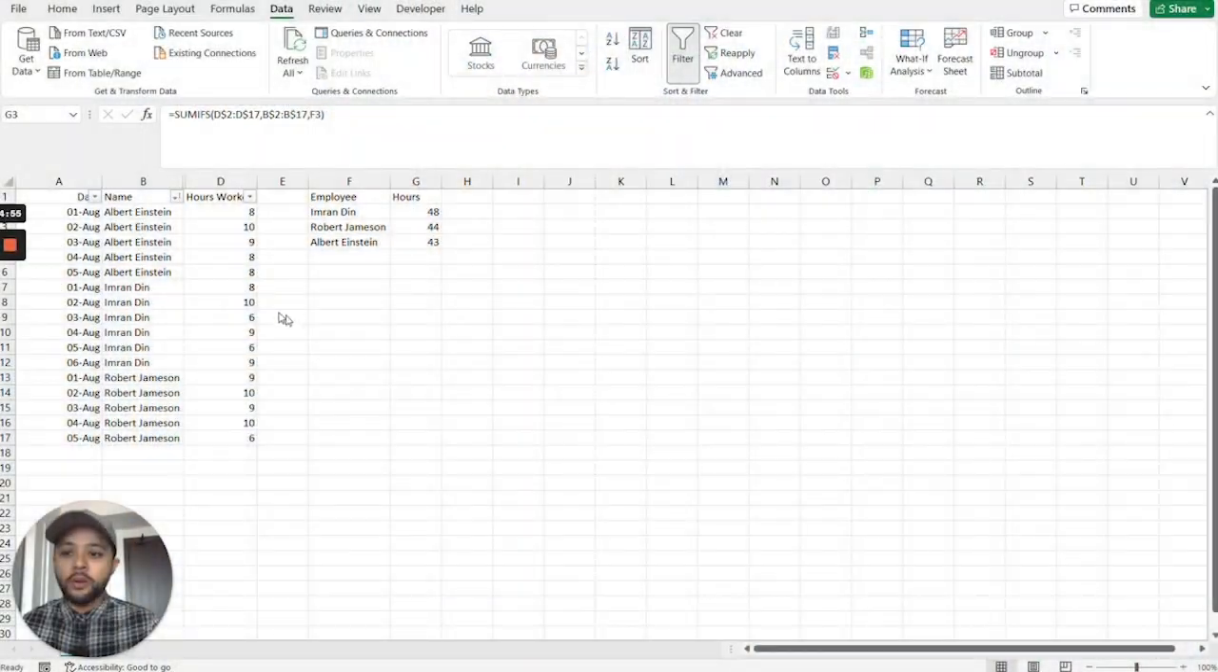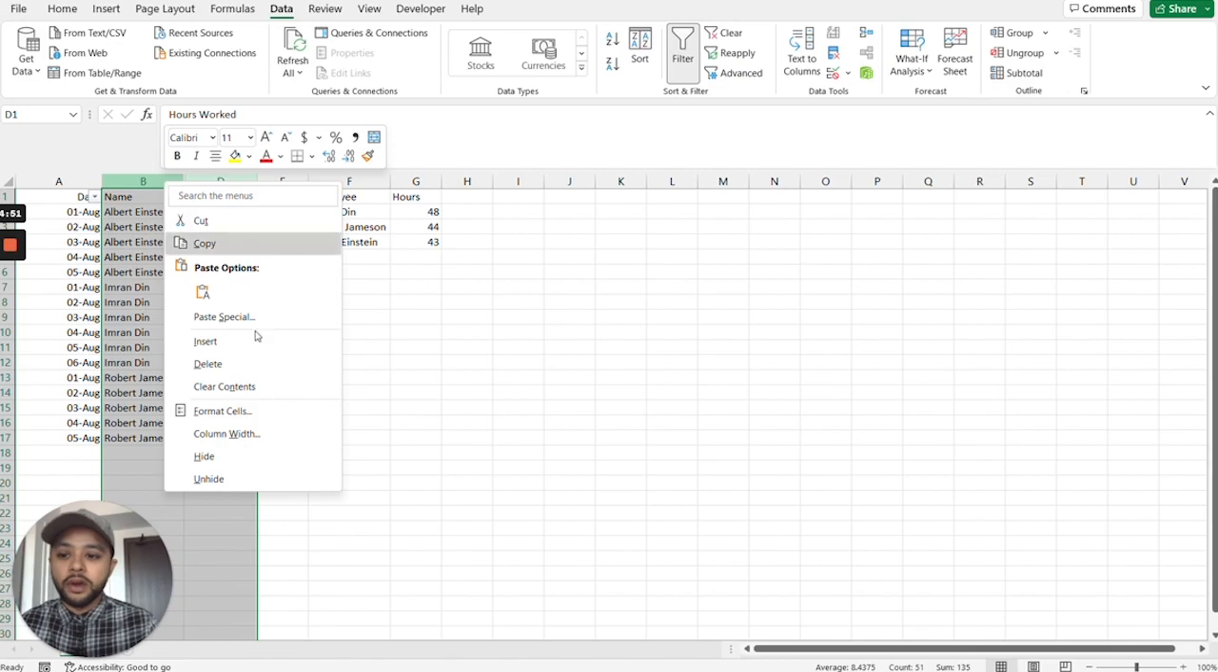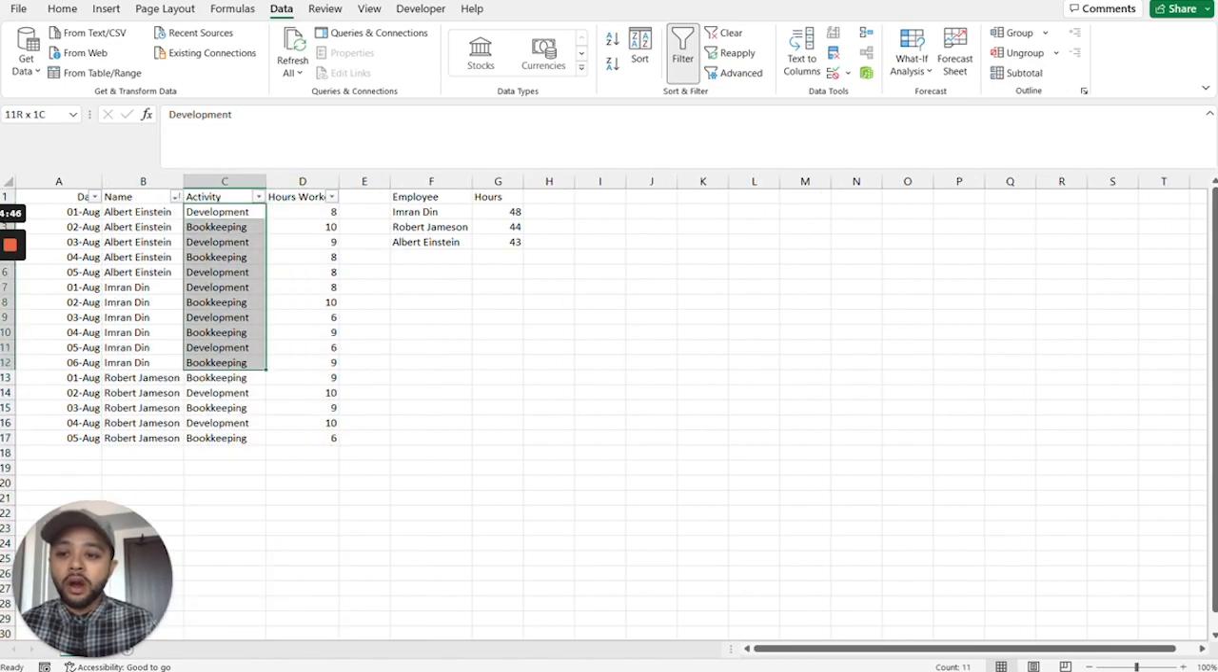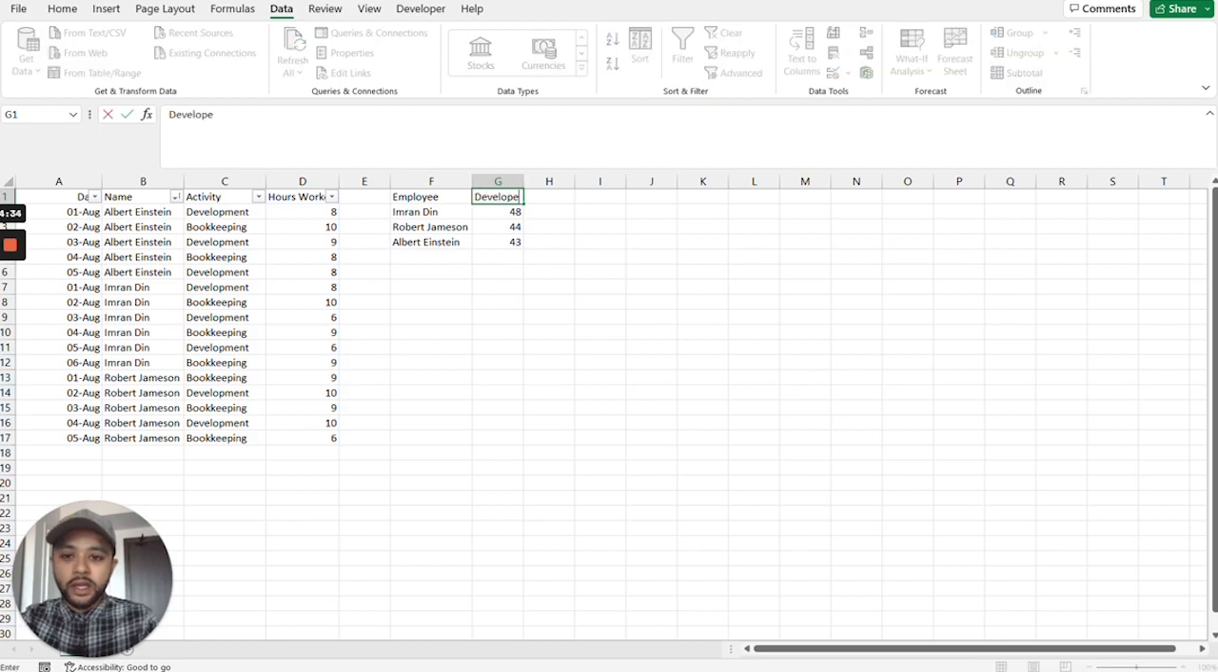So that was fun, but let's get complicated. All right, so now in our data set, what we're going to do is actually include another column. And that column is going to tell us which activity all of these individuals were working in when they worked these hours. So what we'd like to do is, instead of an hours column right over here, I'm going to actually make the activity columns and write them out. So let's write development, and let's write bookkeeping.